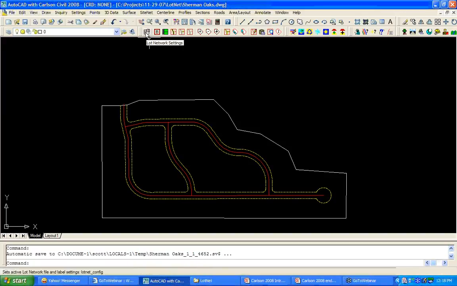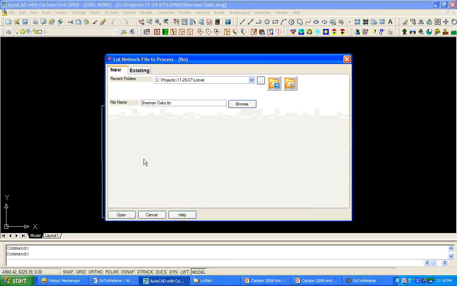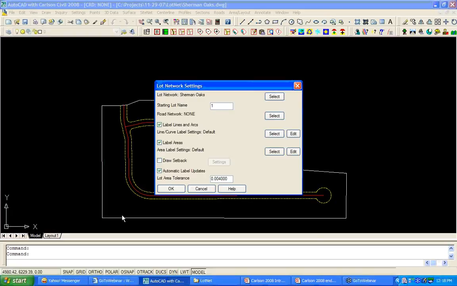Okay, my first thing in here is to go to my lot network settings. You should always go to that. Sherman Oaks, just like what I did before. Now this time I'm going to turn off my label lines.